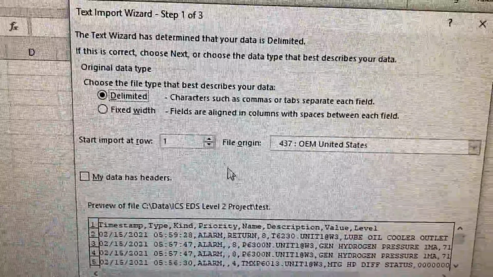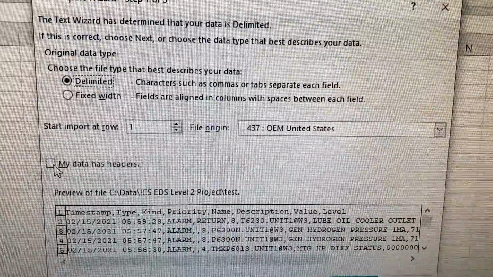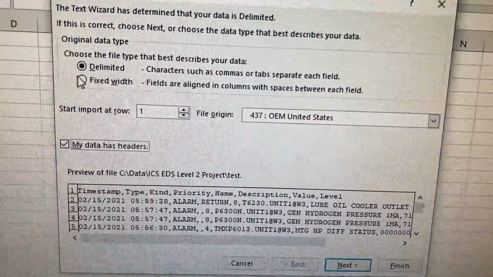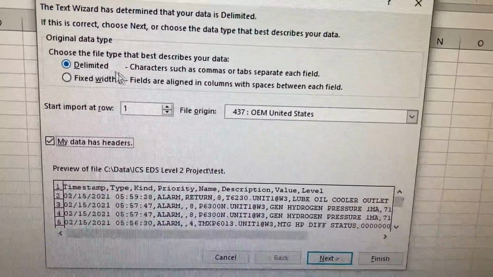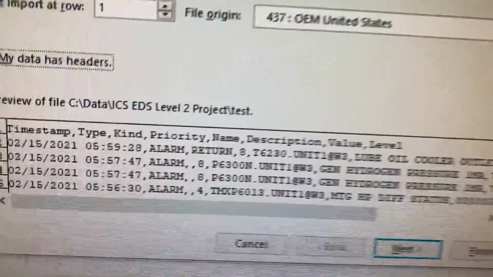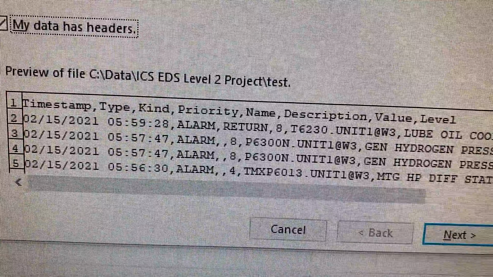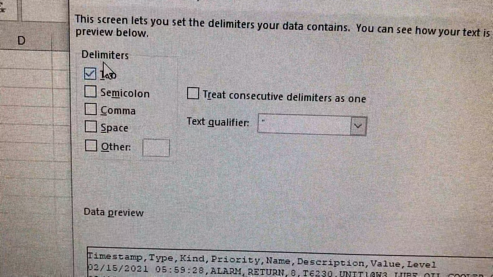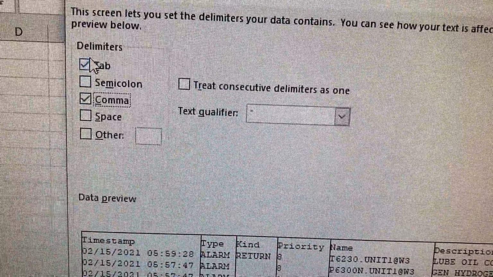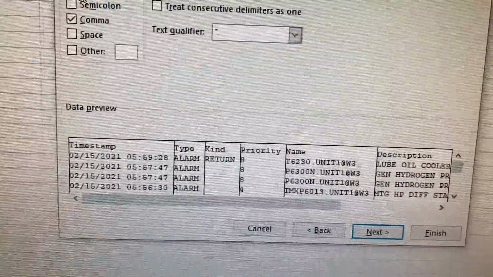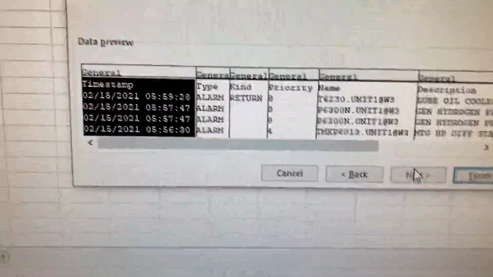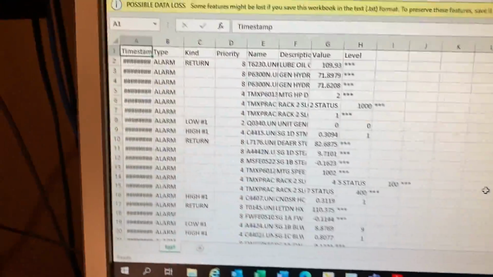Now, at this point, I do put that the data has headers. I'm not sure that that's that important, but what is important is that you select this delimited button about the characters that are comma separated. Because if you look at this, it's got a comma that separates the date, the time, the ICS point. From here, you say next, and then you say that the delimiters are commas, that's what separates the data. And then from here, you say next, and finish is fine. And at this point, now it's in Excel.